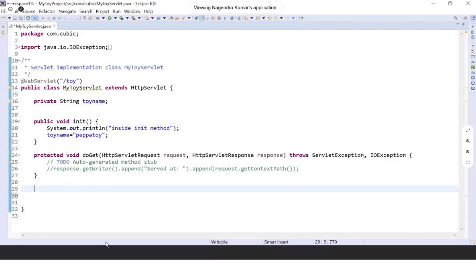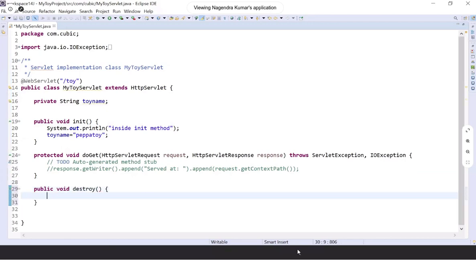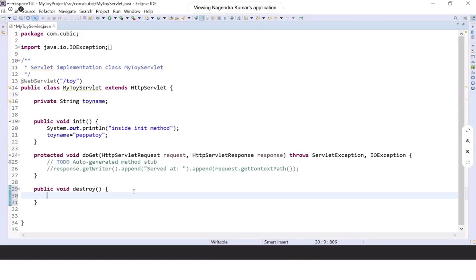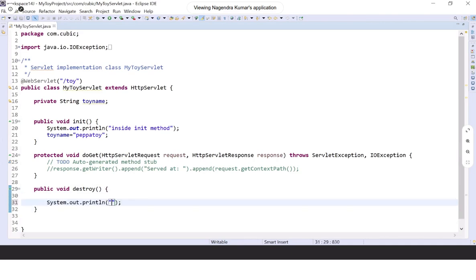And let me also define the destroy method. Public void destroy. I can close the connections, or this gets called when you are actually destroying the servlet. When you want to destroy the servlet, you can deallocate the resources which are allocated to your servlet. But at this moment, I don't have any database related or any file related things with me. So I'm just putting a normal sysout, just writing a sysout for my reference. So this is the destroy method.